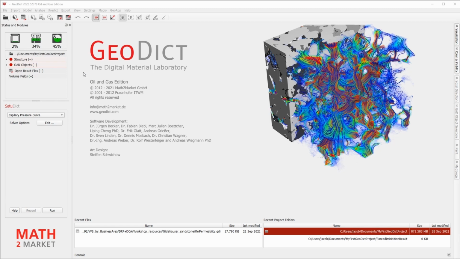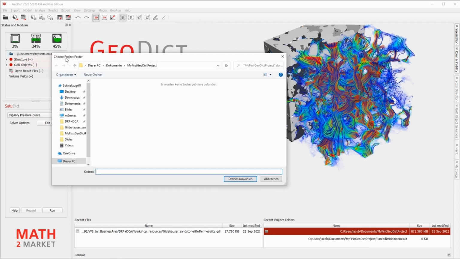What we want to do first in GeoDict 2022 is to check if our project folder is set right. To do that, you can right-click on the project folder and select project folder. Make sure that your project folder is My First GeoDict Project.